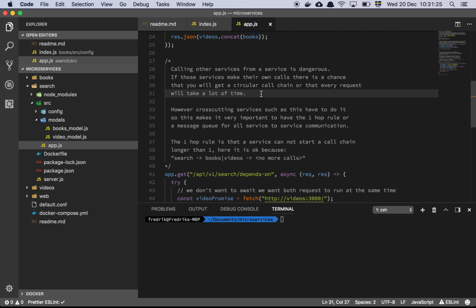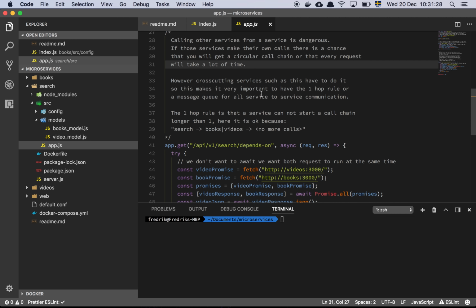Now let me talk you through the solutions that I've seen to dealing with this problem. Cross-cutting services, if you have them, should abide by the one-hop rule, which is not an official term or anything like that. I've heard it thrown around a few times. That's one way of doing it.